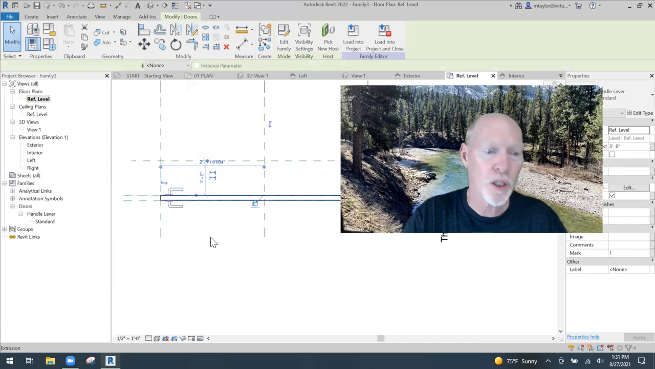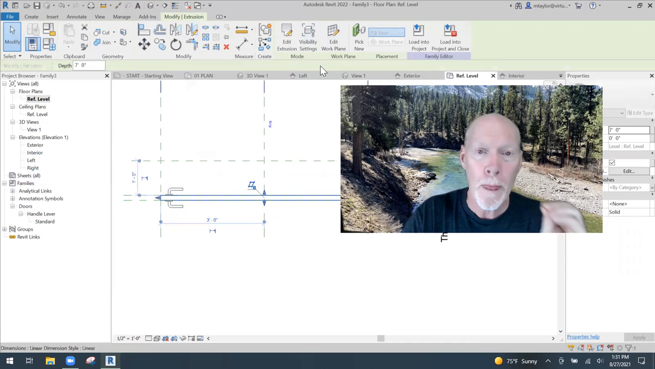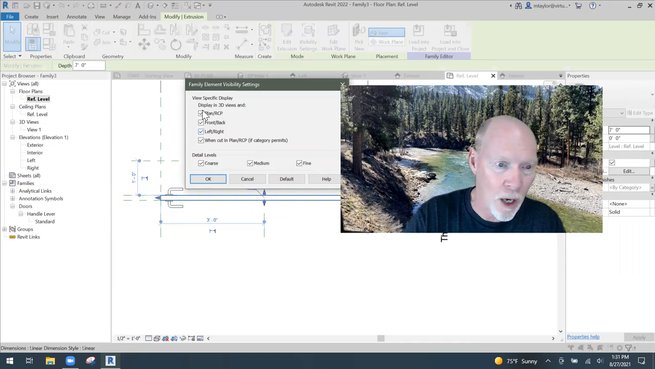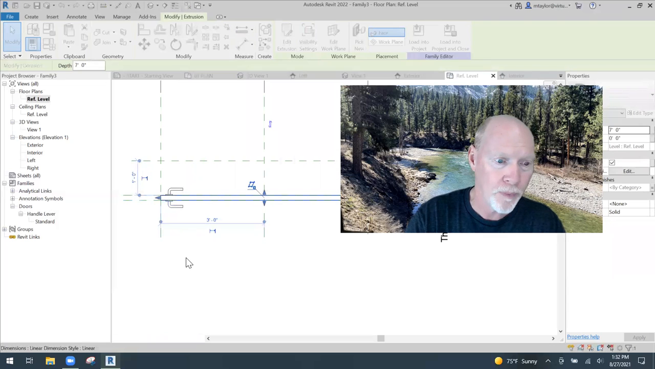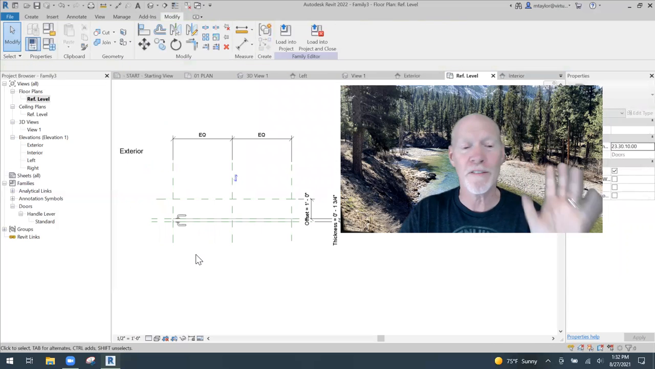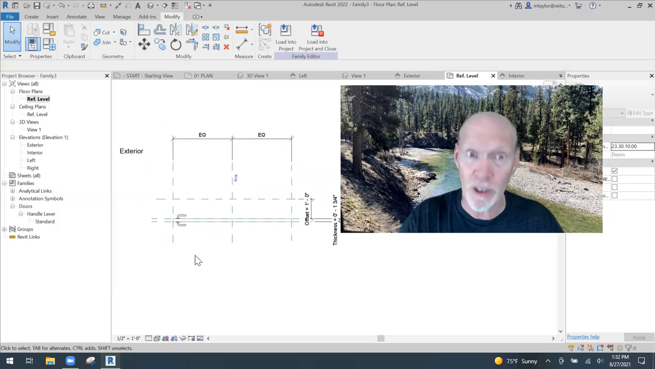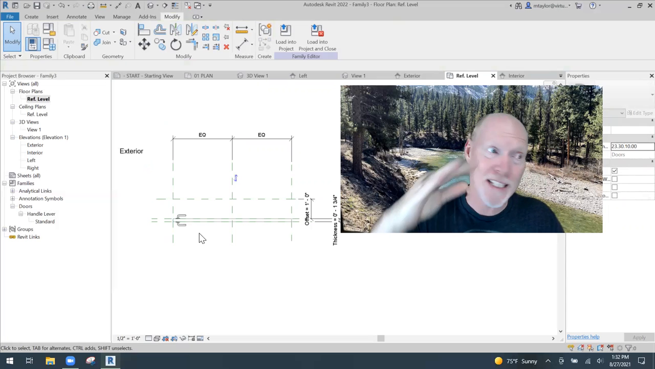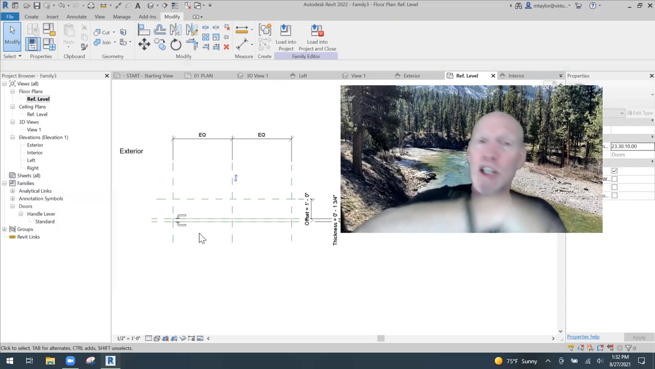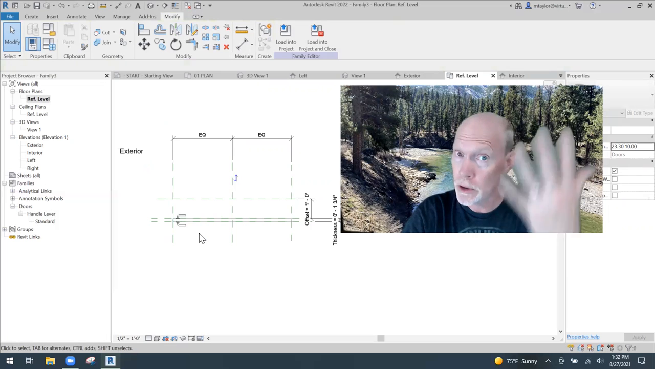And now I actually want the panel itself visibility settings, I do not want it to display in plan view or when cut in plan view or reflected ceiling plan. So I uncheck both of those and I say, okay. So now, basically, if I load this in, it's going to be invisible in plan view, completely invisible. But what I do want to see are symbolic lines that represent the door opened and the swing on the floor. You guys with me?